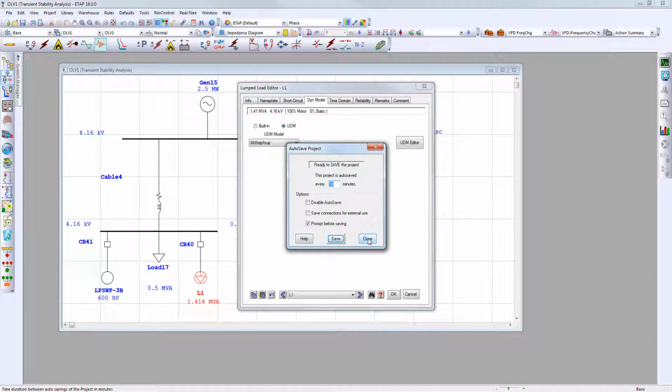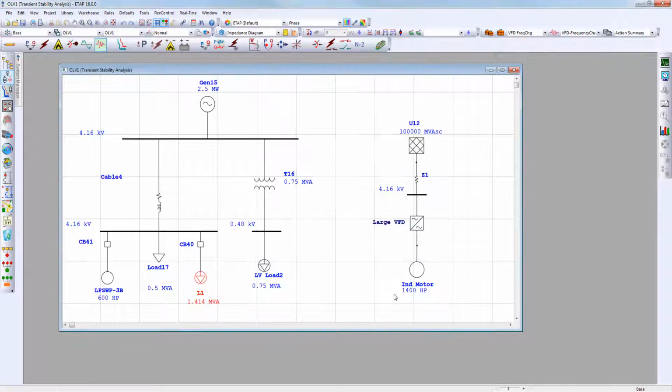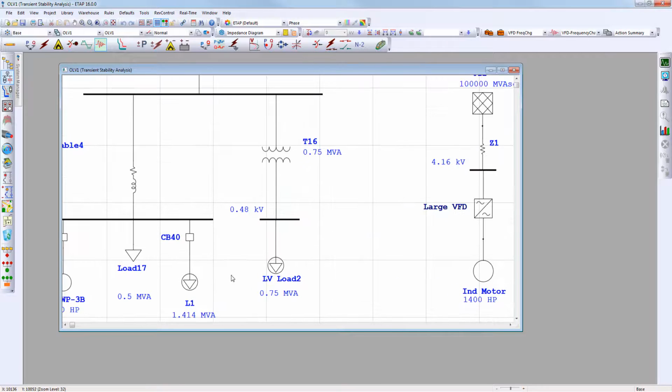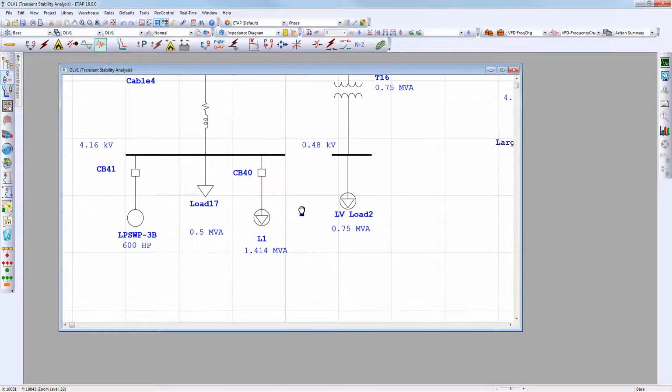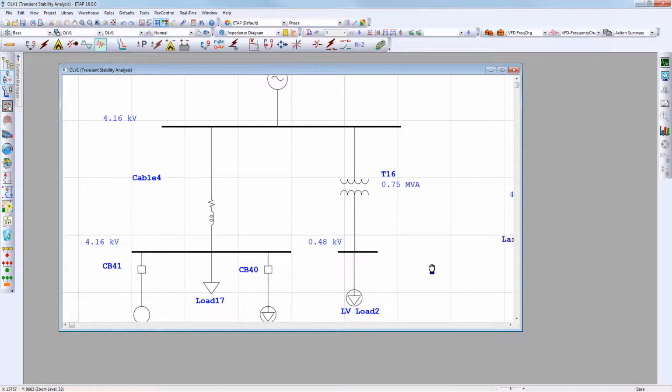By simply going back to transient stability, we could select our model, click on the OK button, and now we have added the equivalent of a built-in large drive and induction motor into a generic load element in ETAP. And once we run a transient stability simulation, we could observe how this element behaves and how it impacts the rest of the system, which is the most important aspect of a transient stability simulation.